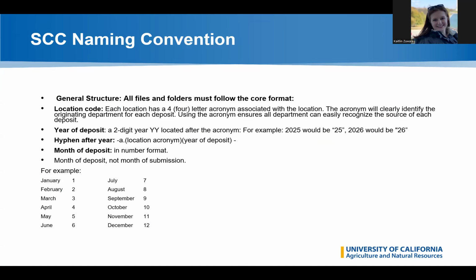So it's going to be the location code, then the year of deposit. So a 2-digit year located after the acronym. For example, 2025 would be 25, 2026 would be 26. We are currently in the fiscal year 2025-2026, so the one you would choose is 26.